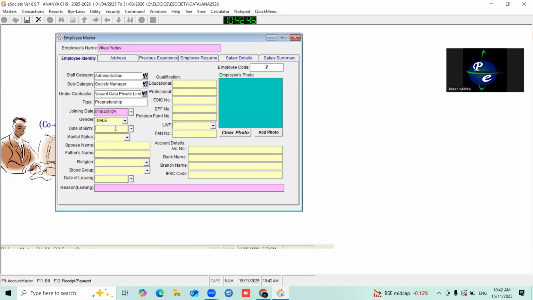Enter the birth date. Then select the marital status. Enter the spouse name and father name accordingly. Enter the religion. For blood group, select the blood group from this drop down. After that, qualification. In the qualification section, you can enter the qualification of that employee.